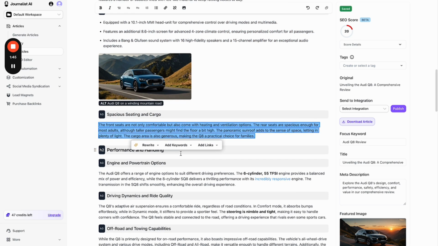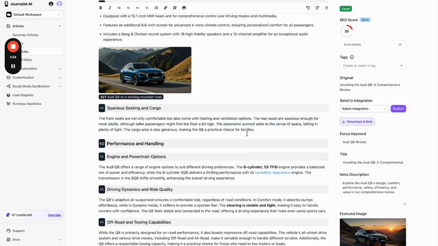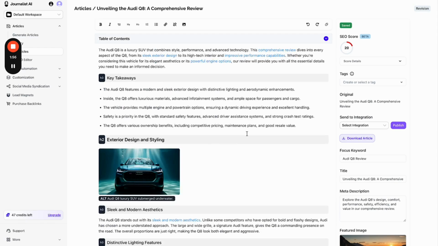Let's say, for example, your keywords aren't included here. Just go here and add your keywords. Let's just do Audi, buy Audi, buy the best. So you can add your keywords here and you can sprinkle them and make sure they're included here automatically. So this is the editor, pretty straightforward. There's a bunch more stuff it does, but that's it.